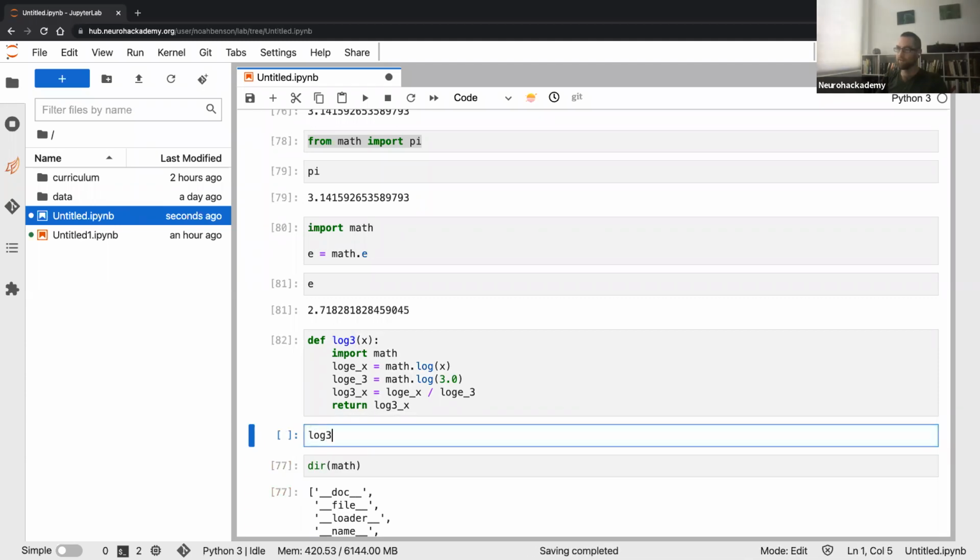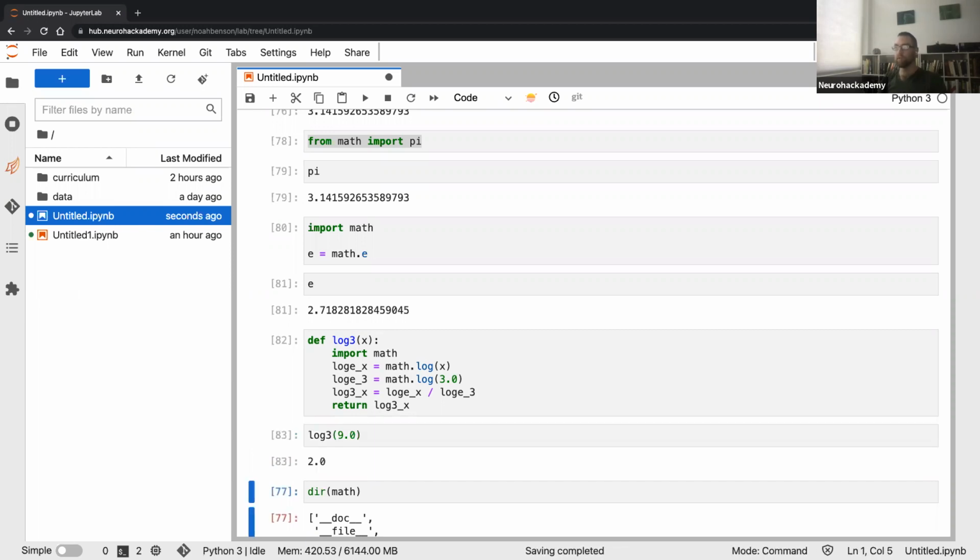And now that it's defined, I can call something like log base 3 of, let's do 9. And we get back 2 because 3 squared is 9. So that's how you define functions. And with that, we're pretty much out of time.